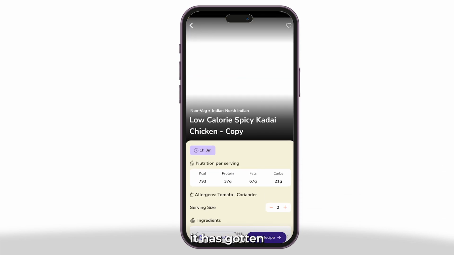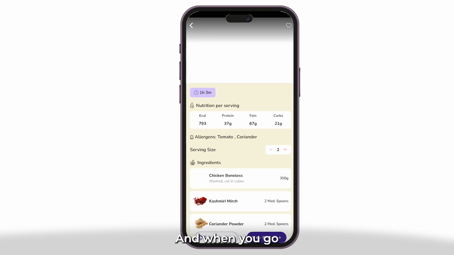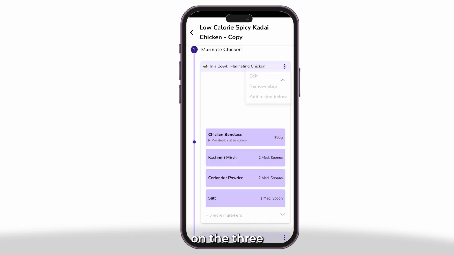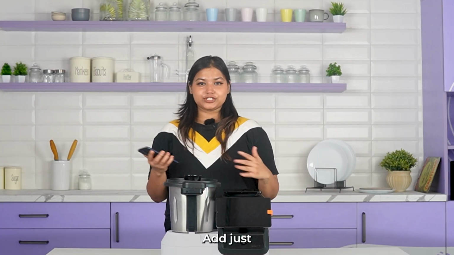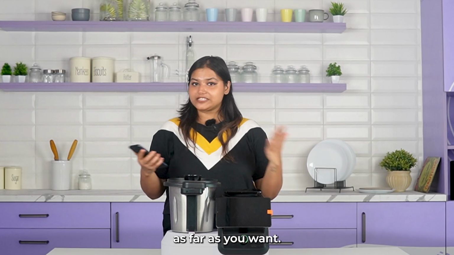As you can see, it has gotten duplicated. And when you go to view recipe and click on the three-dot option, you get three options: edit, remove a step, or add a step below. You can add an ingredient or adjust your spice or sweet level as per you want.